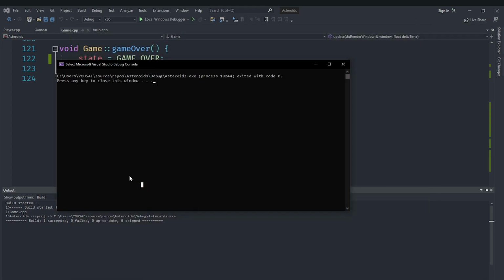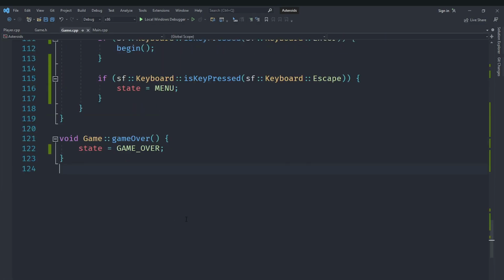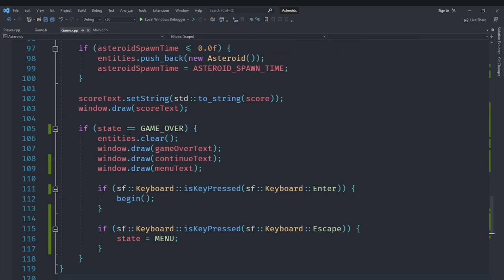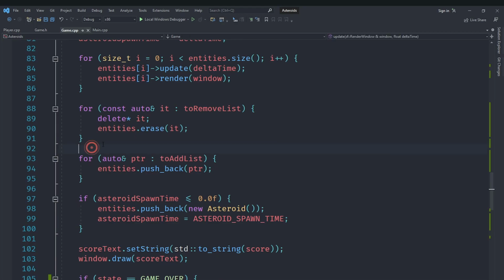Alright guys, this is pretty much it for this video. I'll see you in the next one, in which we'll actually store the highest score of the player in a file in order to keep a high score storage.